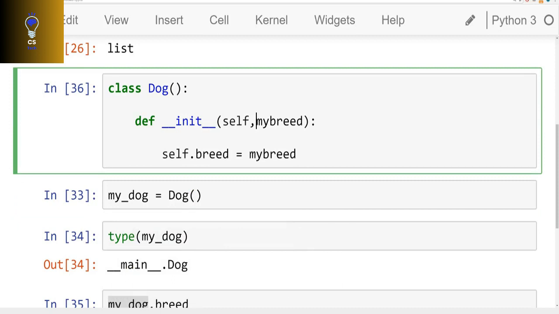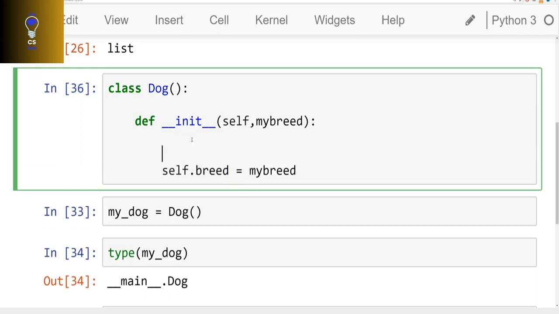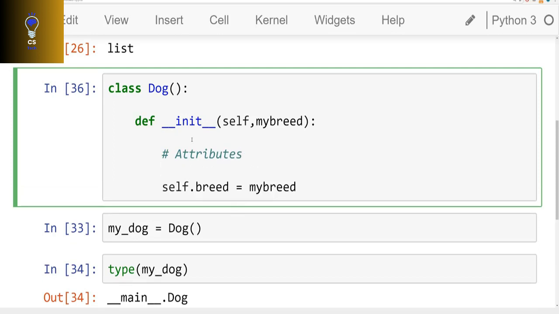So what happens is you pass in this variable for my breed, and then the next step is you take whatever variable was provided for my breed and then set it equal to the attribute .breed or self.breed, because this represents the instance of the object itself. So all we're doing when it comes to attributes, which again are characteristics of the object, later on we'll learn about methods, is we take in the argument.